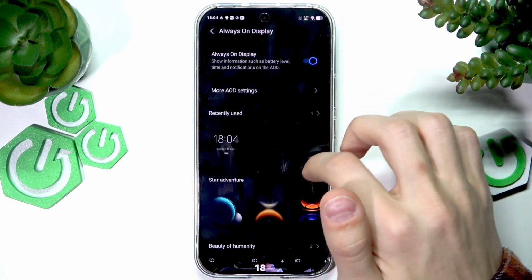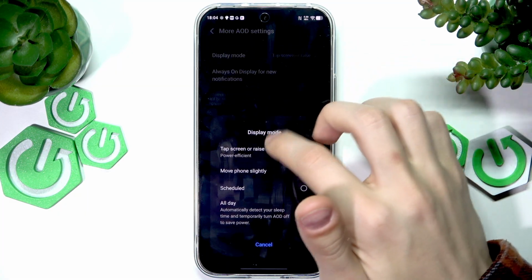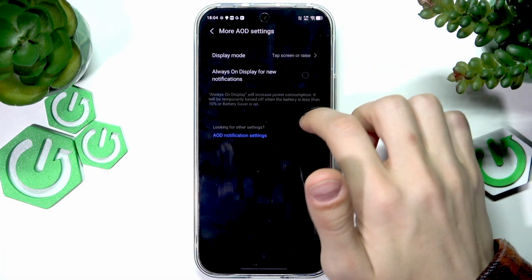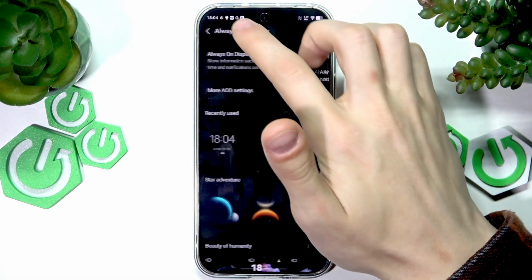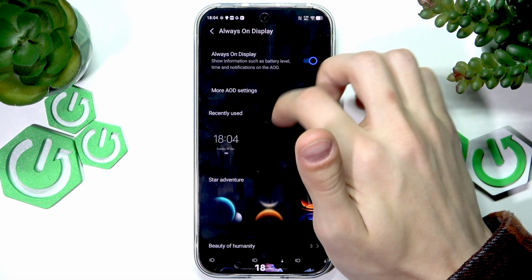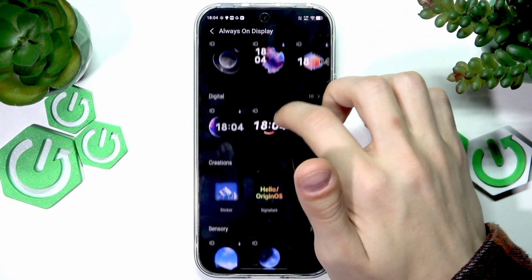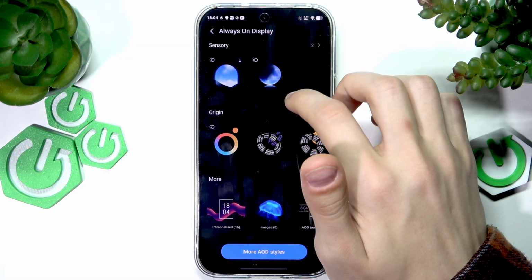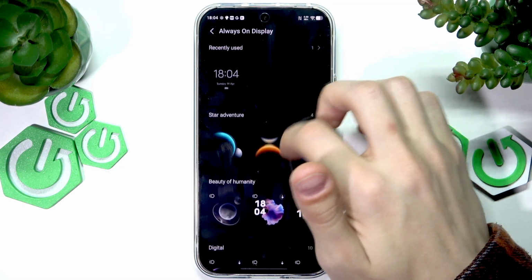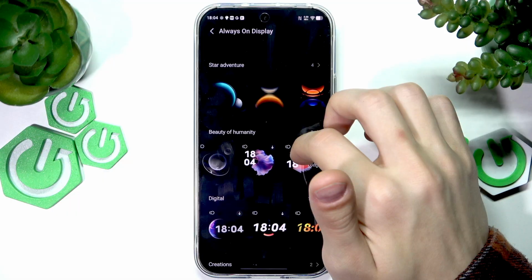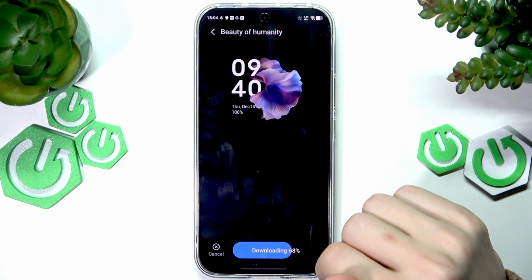And then we can customize this by tapping on AOD settings to, for example, enable or disable it. We can enable notifications on the Always On display, and we can change the overall look of it. So we can choose all of these different styles, all these different options, and just select the one that you like. For example, let's go with this one, and you can download it.